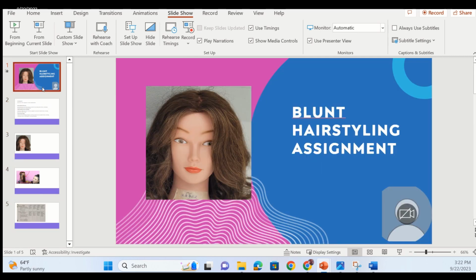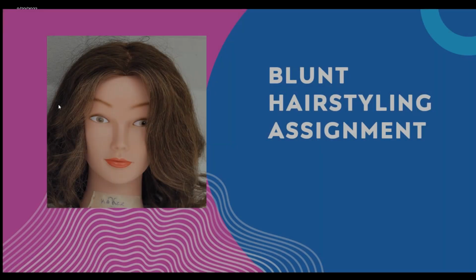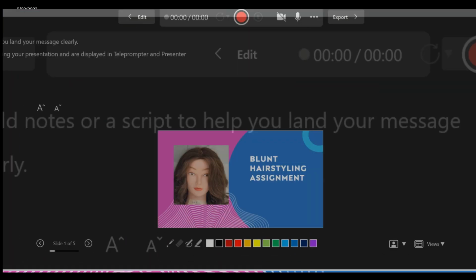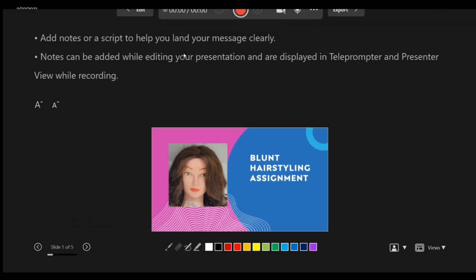Now, you might actually already have a PowerPoint. Sometimes people just have PowerPoints about their lessons that another teacher gave them or that you've added something to. Here I've created my own. So I can go to Record and I go From Beginning, okay? And what'll happen is, I've got two monitors here, so this will pop up, and this is a recording menu of my PowerPoint.